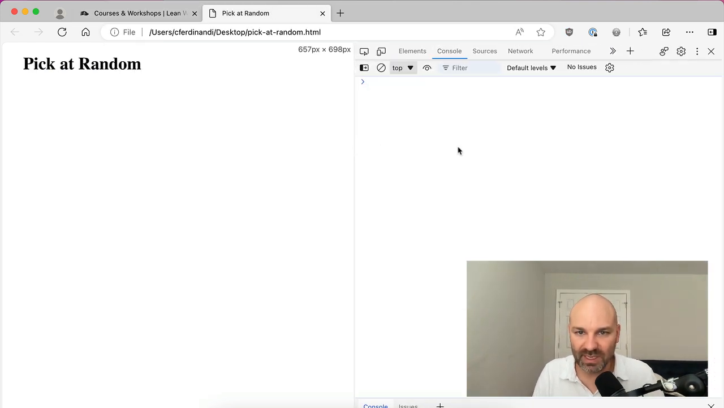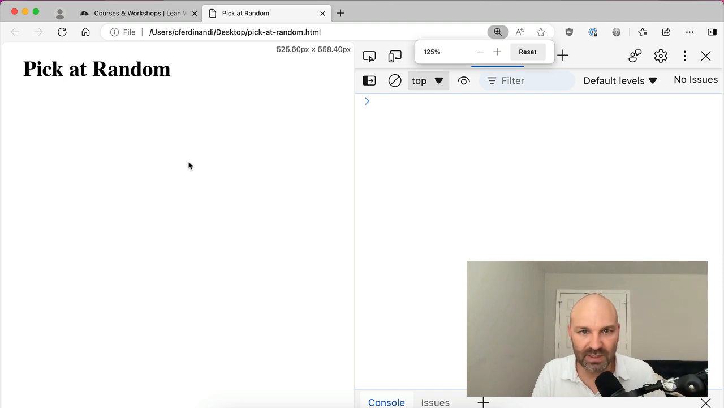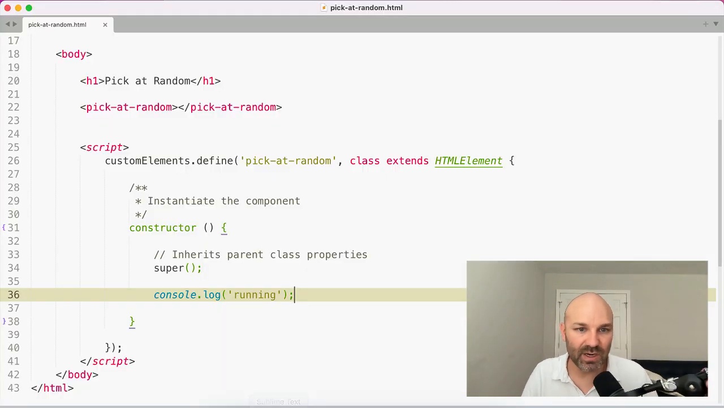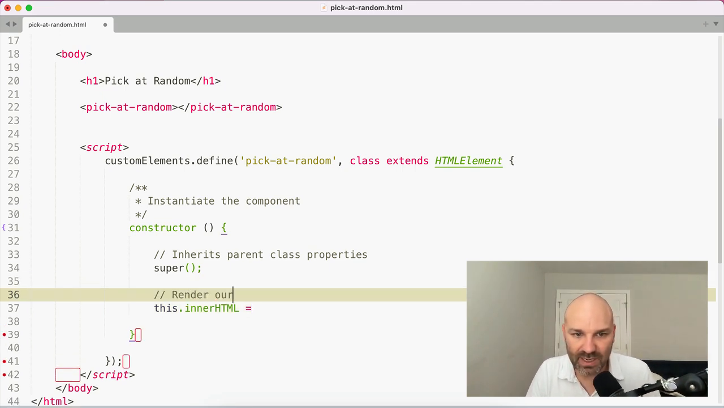So let's jump in here. Let's beef the font up a little bit on this. And cool. So we're off to the races. We're working. That's great. So I think the first thing I want to do here is render some HTML into the DOM. So I'm going to say this.innerHTML equals, so we're going to render our initial HTML. Now, in a lot of web component tutorials, you're going to see people create a shadow DOM and start injecting HTML in there.